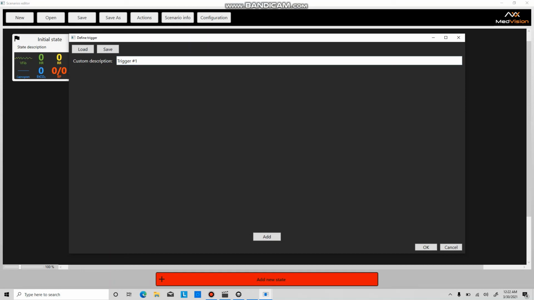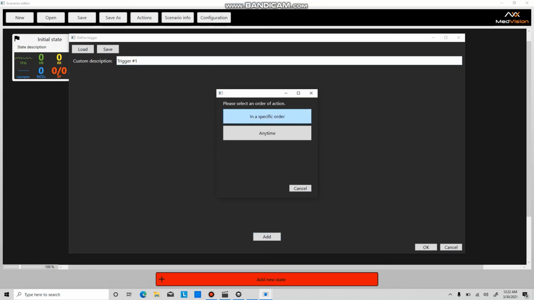You can rename it, or you can add the triggers. So you can add them in a specific order. So if you need the students to do things in a chronological order, you can add that, or they can do things at any time.